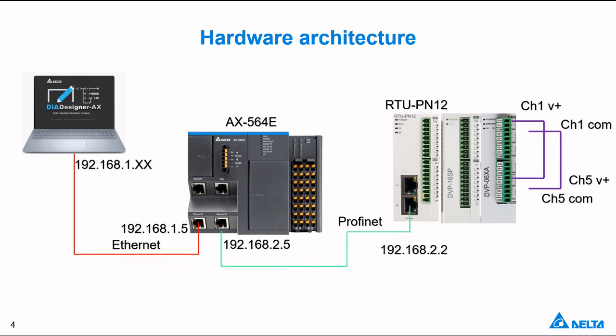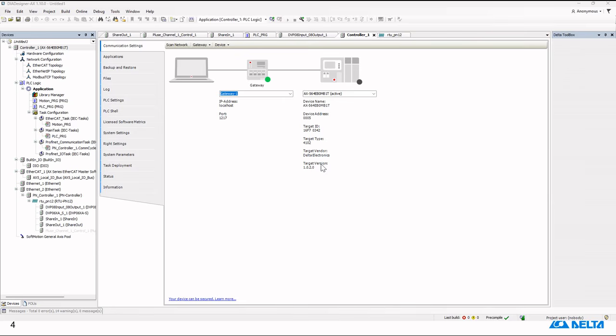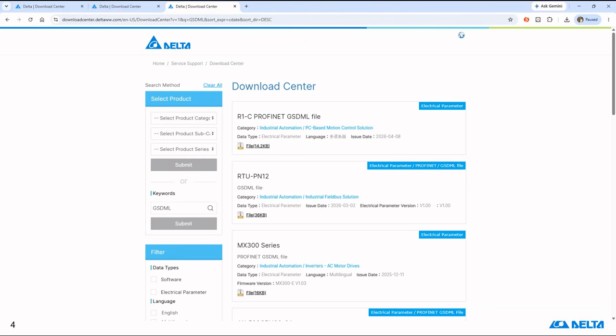And we go through the software. First, if you don't have the Profinet parameter file, the GSDML file, you can go to the download center and enter the keyword, and you can find the RTU-PN12 parameter file, and you can download it.